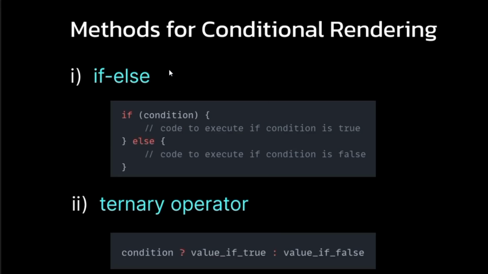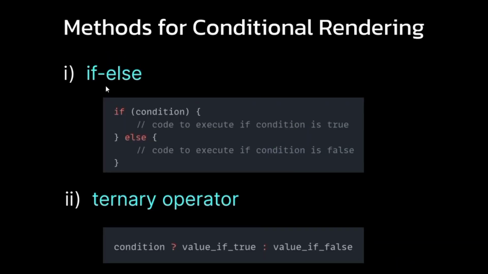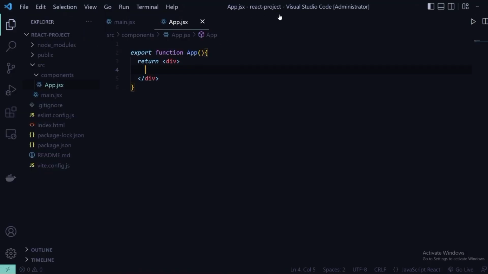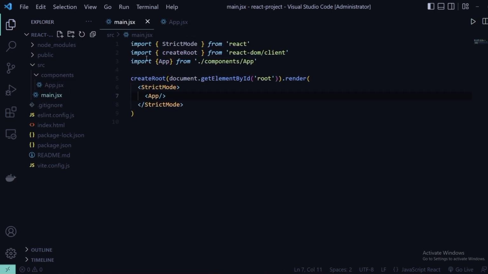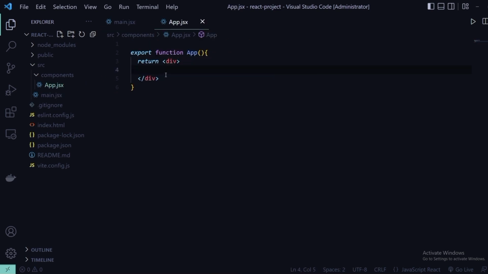So conditional rendering करने के बहुत सारे methods होते हैं, like using if else like this or using ternary operator like this. So let's first understand if else method by doing some code work. So let's open a fresh React project and create app component and import it in main.jsx and render it like this. So सबसे पहले हम एक कंपोनेंट बनाएंगे greeting जो हमें greet करेगा welcome if we are logged in and if we are logged out it will show please log in.